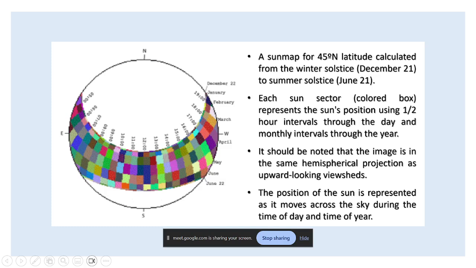So each sun sector, that is basically these colored boxes that you see here, they represent the sun's position using half-hour intervals through the day and monthly intervals through the year. So half hour is basically here you can see the time, right? Here it is written as 5. This is 6, 7, 8, 9. So that is coming basically after two such boxes. So one colored box is a half-hour interval through the day and monthly intervals through the year. Here you can see, this is monthly interval. This is the time interval that you can see.